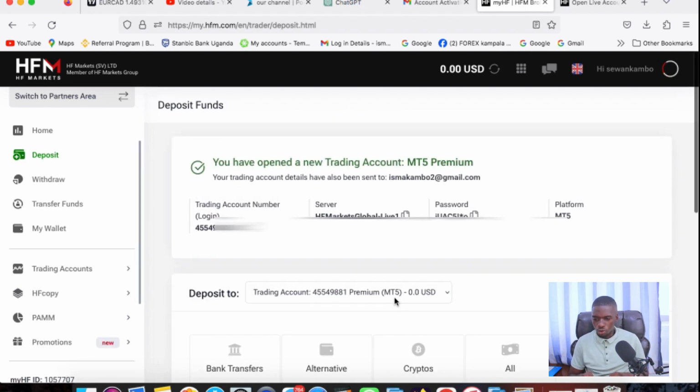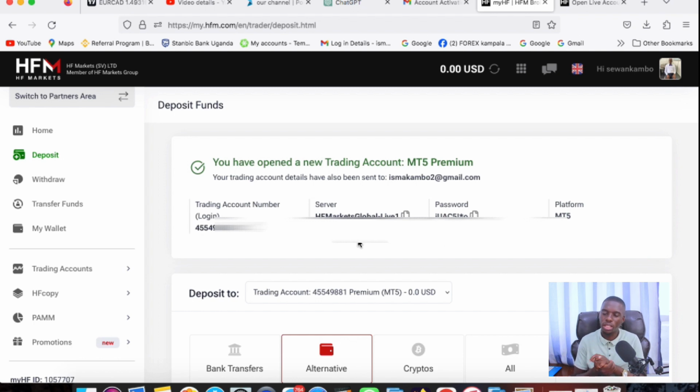These details can look like this. As you can see, they give you the login number, the server, and the password. Then the platform as well. A copy of them is sent in your email. Some people actually take a shot of them so that they don't forget them. And then afterwards, we can go to our MT4 platform and put in these details.